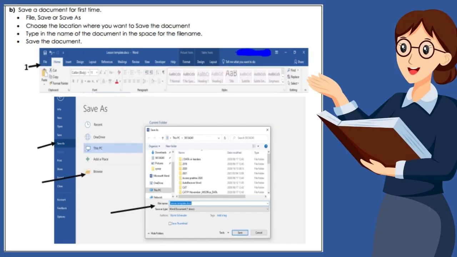B. Save a document for the first time. File, Save or Save As. Choose the location where you want to save the document. Type in the name of the document in the space for the file name. Save the document.